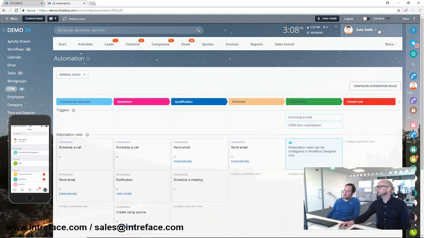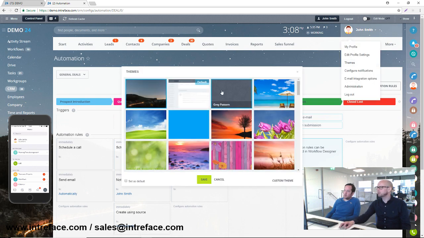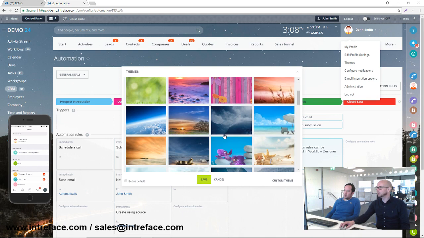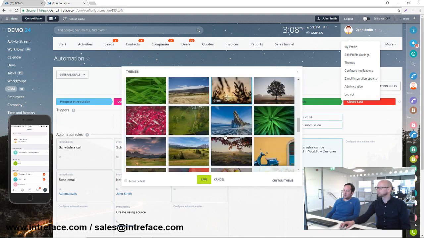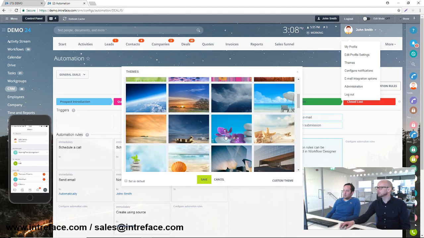Okay, let me change our theme background. So as you probably know, you can now update the background, the theme of your site.